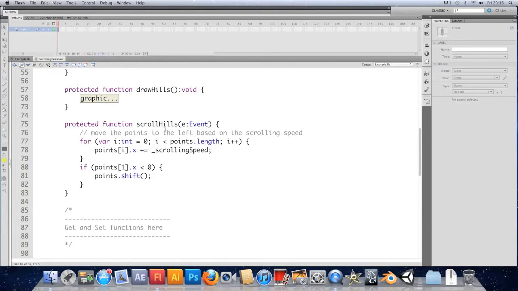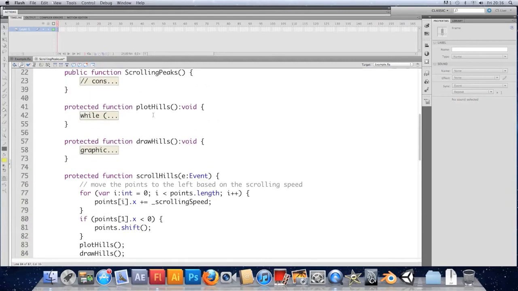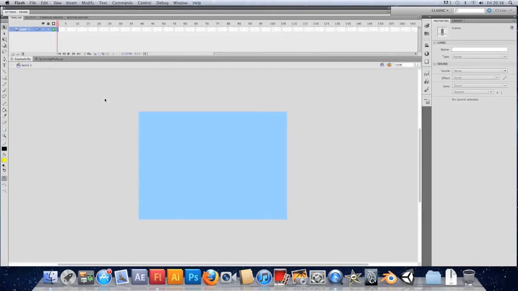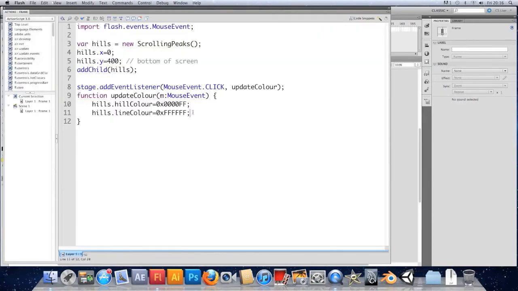What we do need to do though, after we've scrolled them, we need to plot them again. So we're going to plot hills and redraw them. So we'll draw hills. Just using the two functions that we've already got here. Let's check that that works by saving it, going to the example, and instead of changing the colour, let's just set them scrolling. So we'll do hills.scrolling equals true when we click.